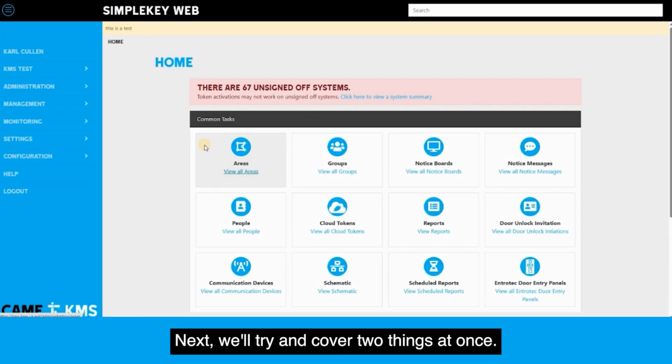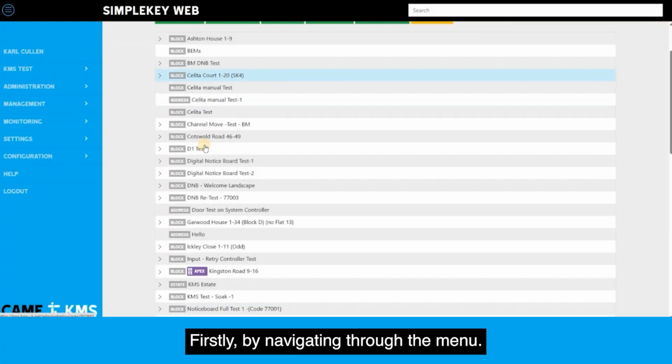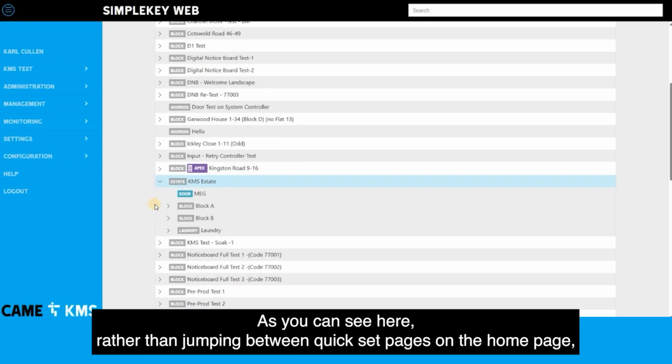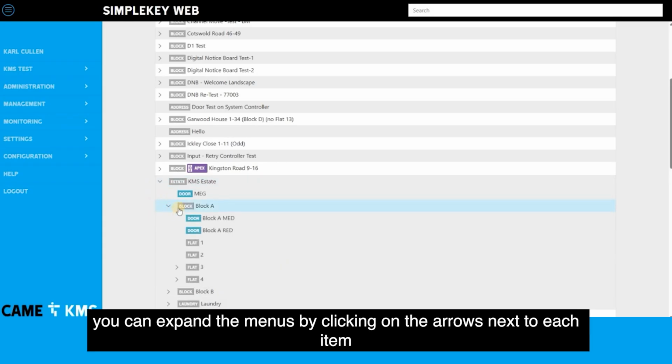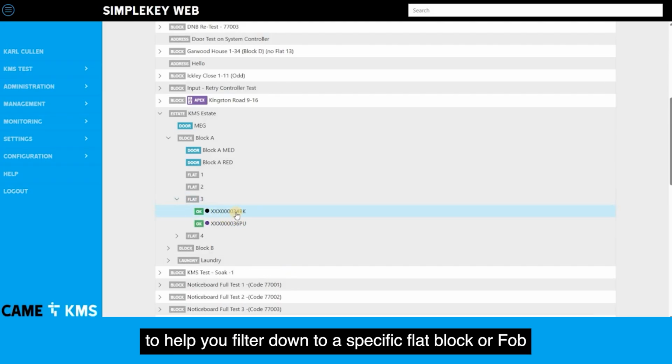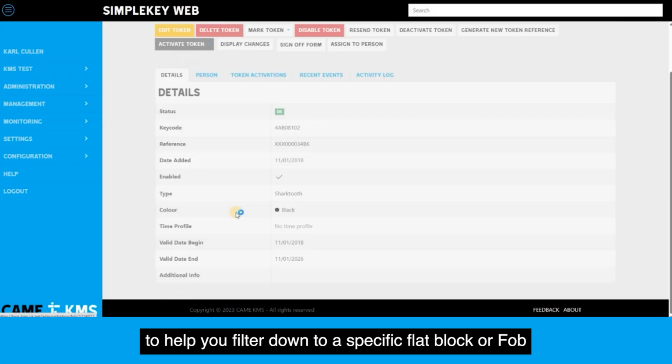Next, we'll try and cover two things at once. Firstly, by navigating through the menu, as you can see here, rather than jumping between quick set pages on the home page, you can expand the menus by clicking on the arrows next to each item to help you filter down to a specific flat, block or fob.